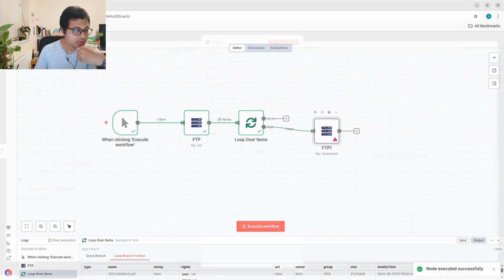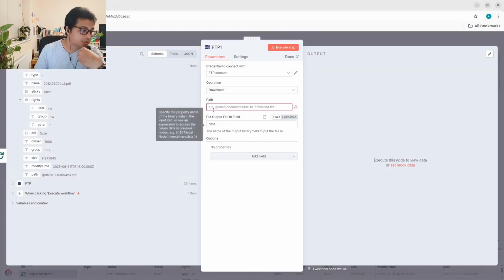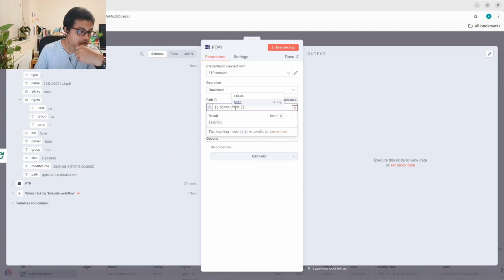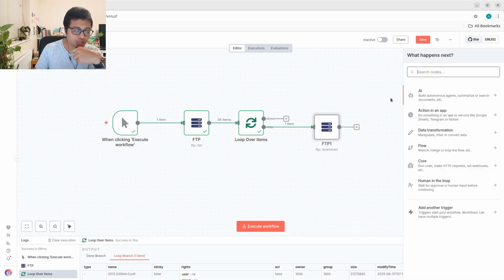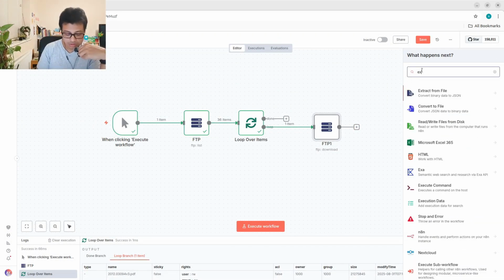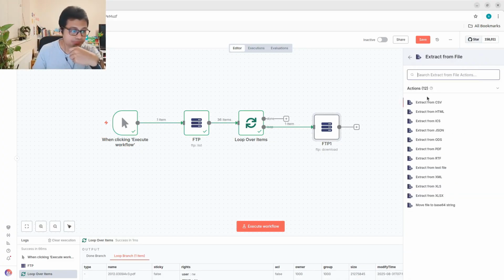Okay, so we got one now. So the credential is the same, the operation is download, and the path is this. So that's the name of the file. Okay. Now next, we need to extract the file because we want to get the content, right?